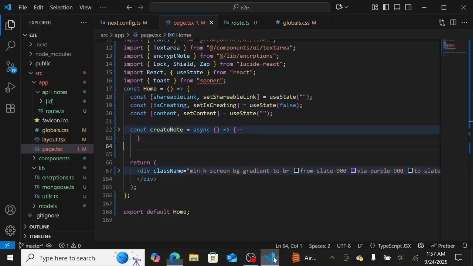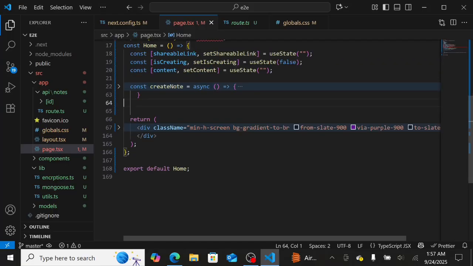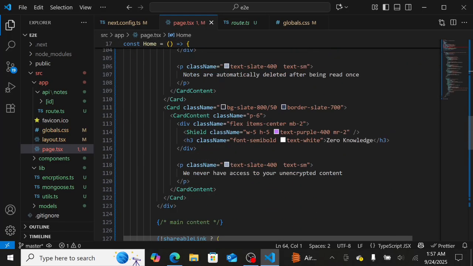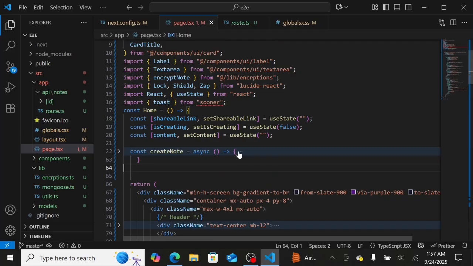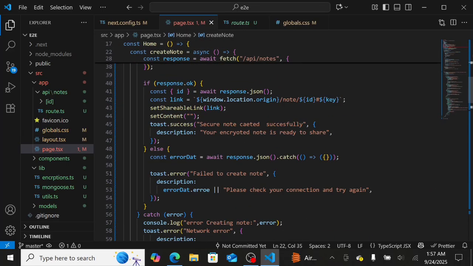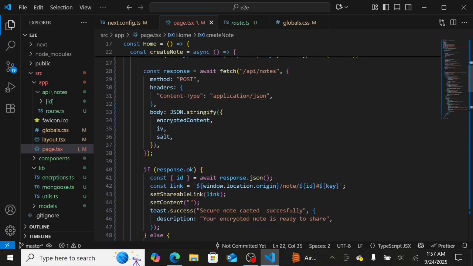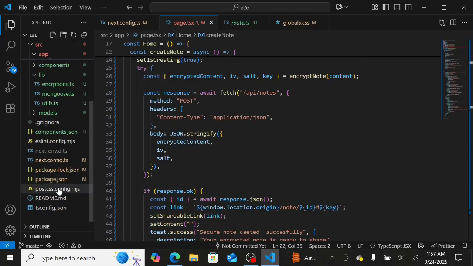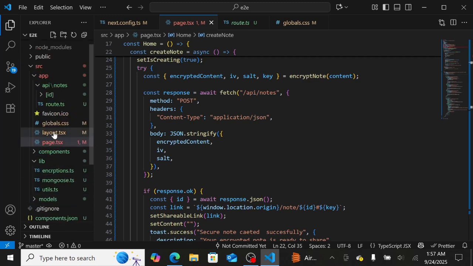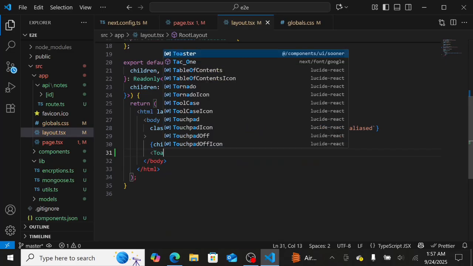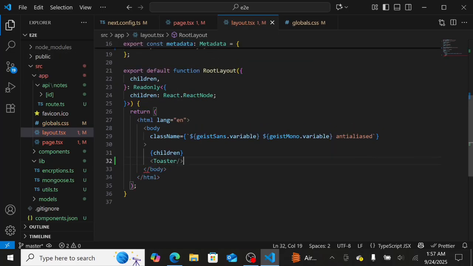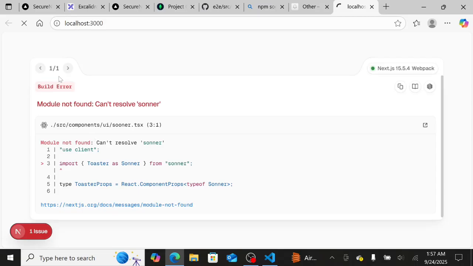Error is undefined. Why am I getting this? The error is undefined. No issue. Let me check again. So toast dot error. I think this is not working. Go to here. I think I forgot to add it inside our layout.js. That's why this is happening. So I need to get this toaster here. I think now it's good.